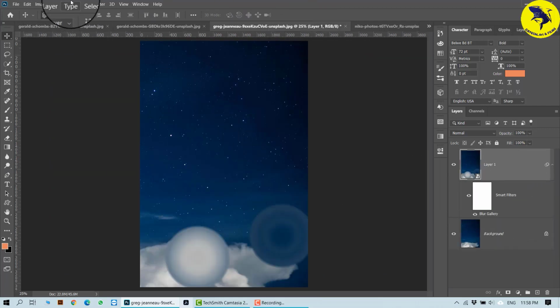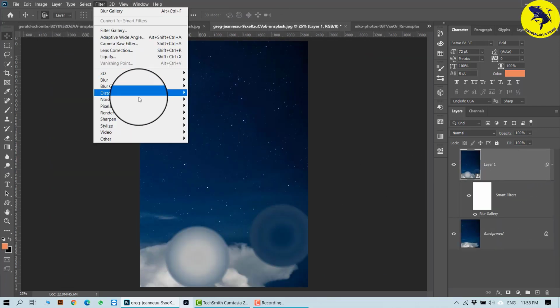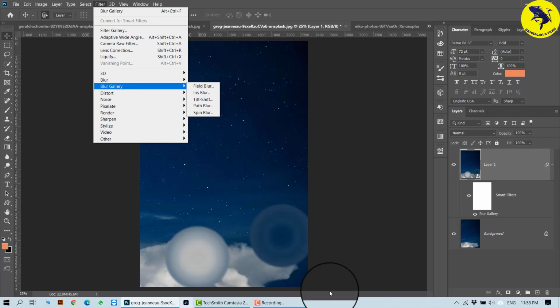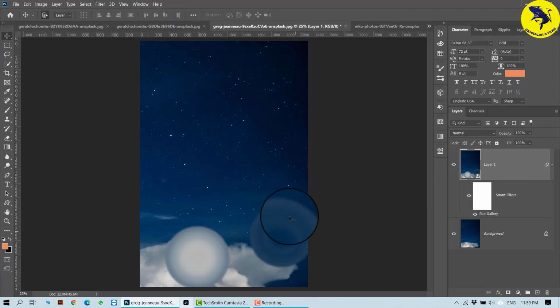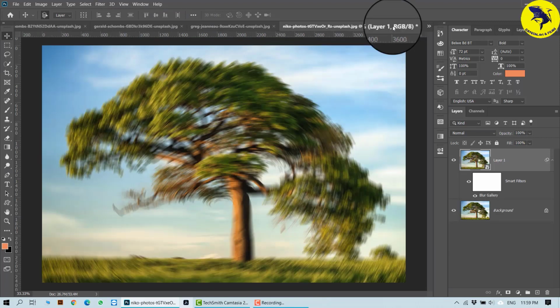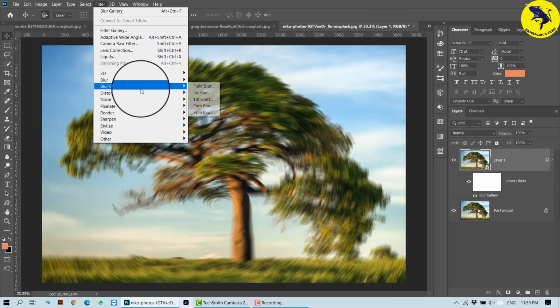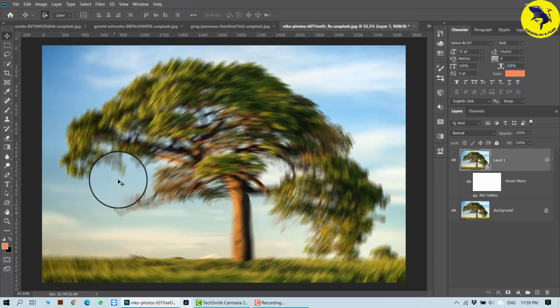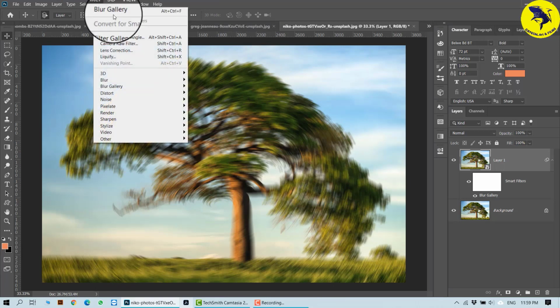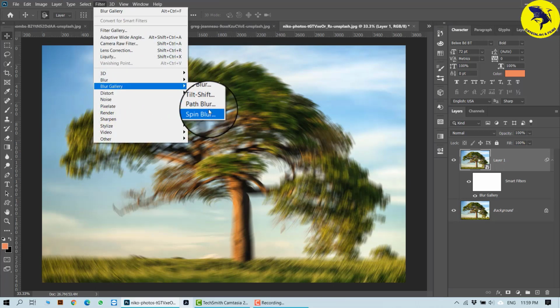And then this is the last blur, that is your spin blur. The spin blur gives you blurring around it, and you can increase it to whatever angle you want. This blur is called path blur. I can specify how I want the blur to go, in which direction, and the radius. So these are all the filters in my blur gallery.